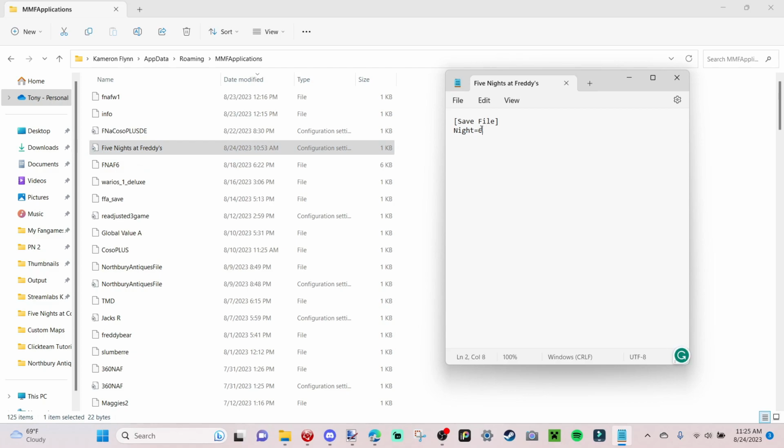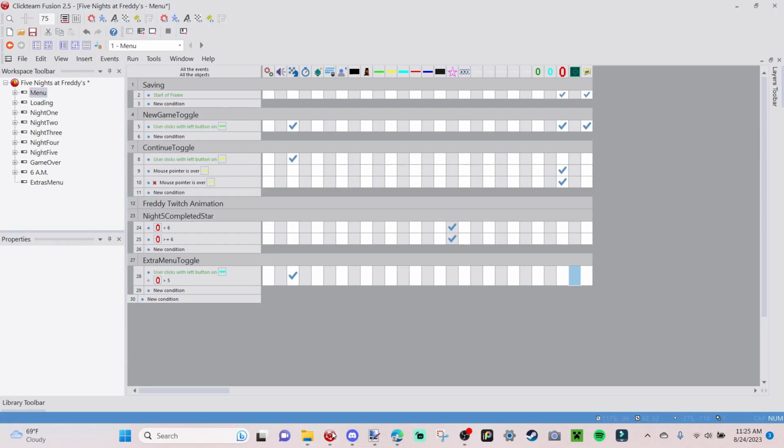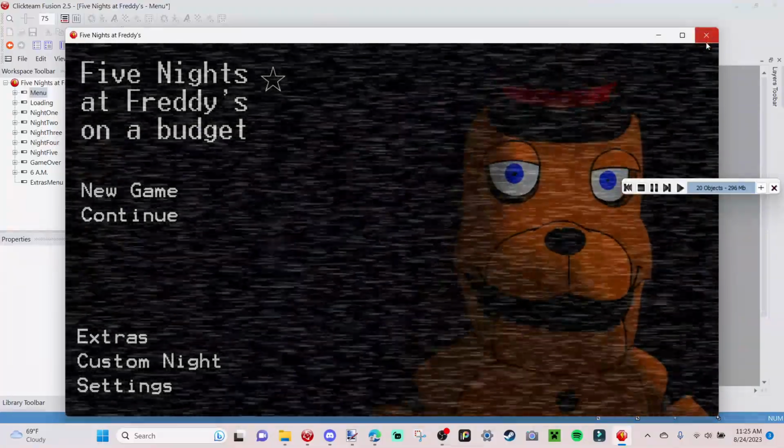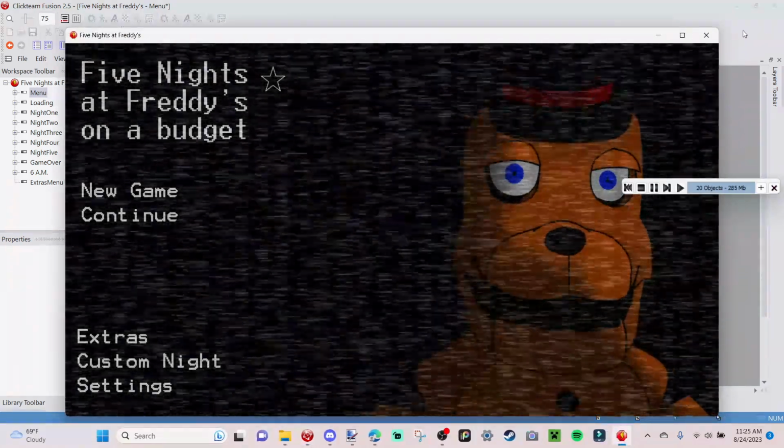But if I go over to my FNaF application and I just change it really quick to, let's say, night 3, and then I exit out of this, save it, then I go back into it, and then I just run the application, I can't click on it now because I can't see it. I can't click on it because my night verification is set to 3 and not above 5.